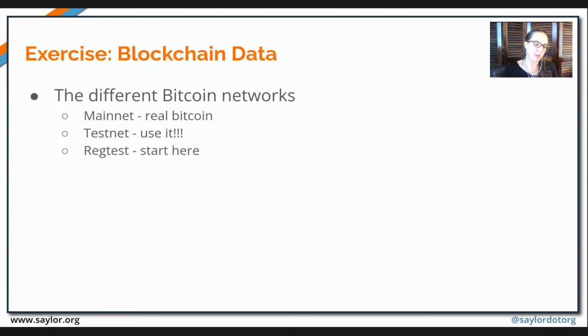So as you're developing, I highly recommend you start with regtest, then graduate to testnet, then only once you're actually production ready, you've gone through all the tests, move on to mainnet. So with that said, Mike, let's tally the votes. What exercise should we do?